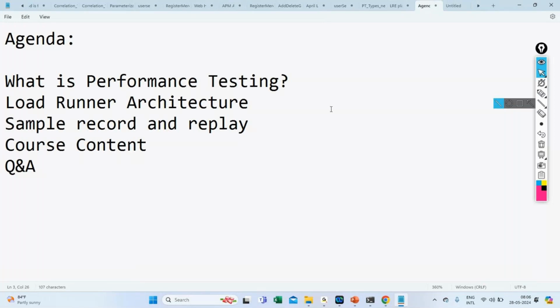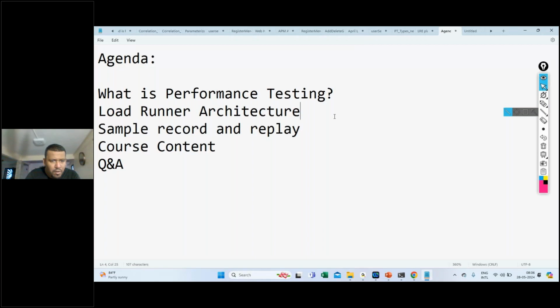Okay. So the agenda for today is something like this. The core points for our agenda are: what is performance testing, and then what is LoadRunner architecture all about, and then we go through how to record a simple flow and replay it and see how it goes. And then we will go through the course content of LoadRunner, and then we will finally discuss the Q&A.